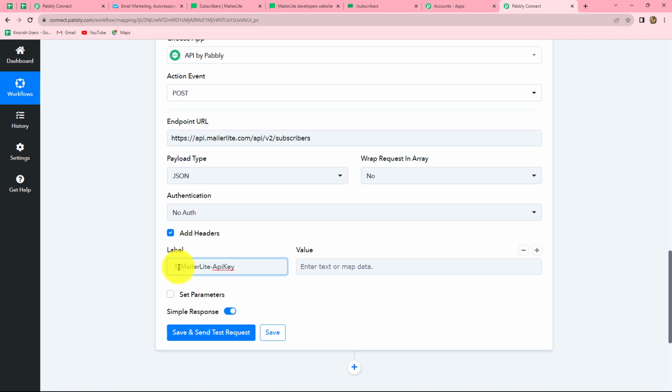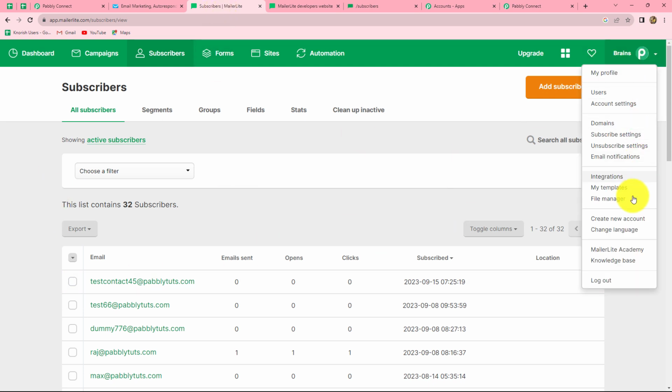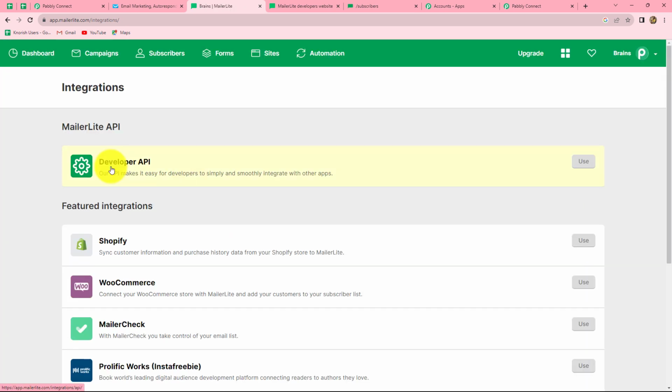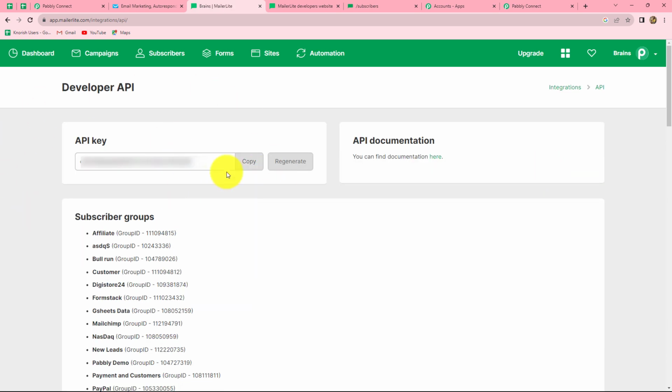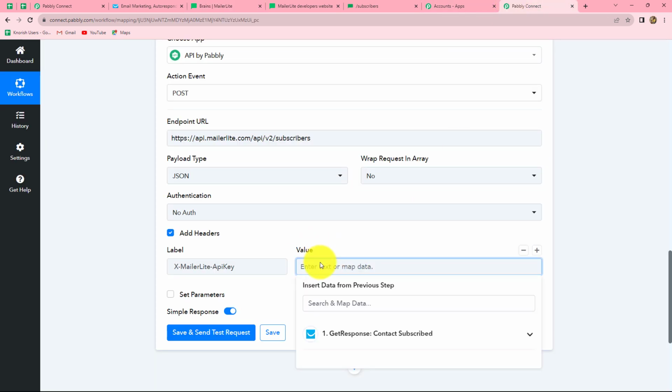Let us remove this inverted comma, and for the value of this API key, we have to enter the API key which we will receive from MailerLite. So here we will go to the MailerLite account, and from the top right corner under the profile section, we can find the option of integrations. After coming on integrations, we can find developer API. So let's click on use, and here our API key is given. So let's copy it and we will paste it over here.